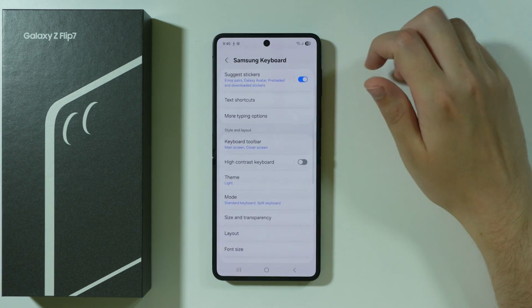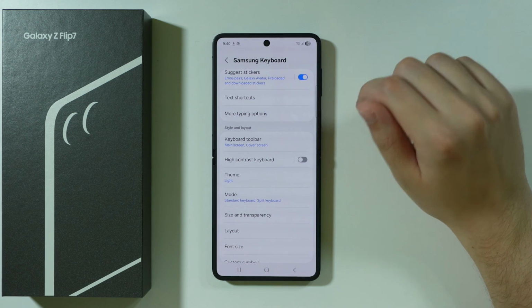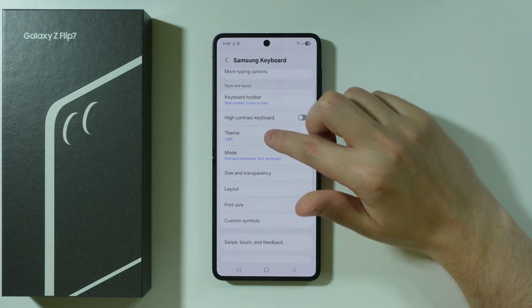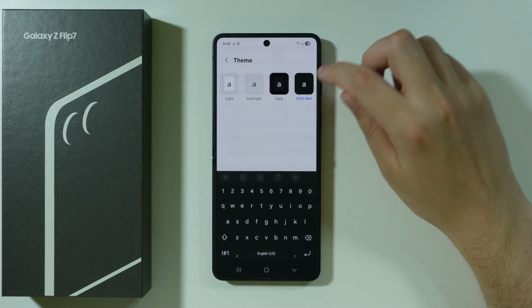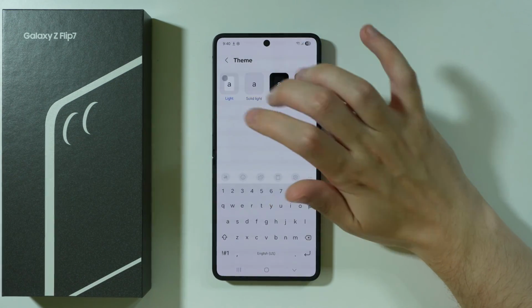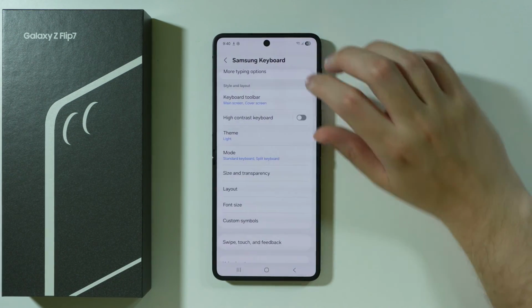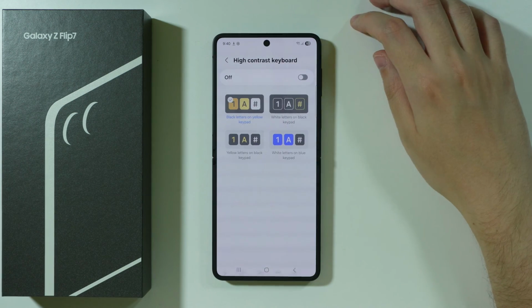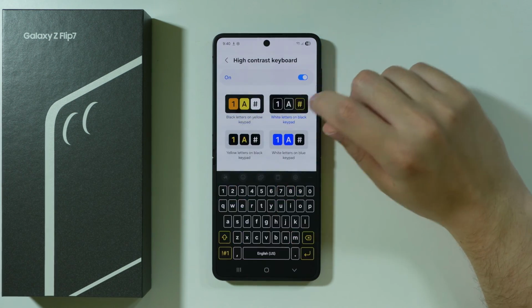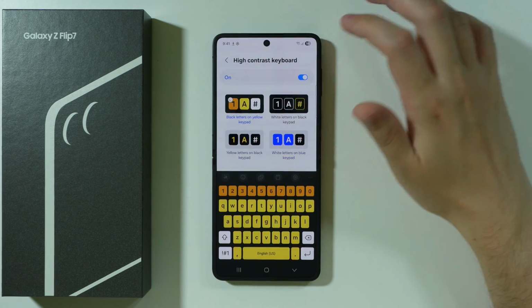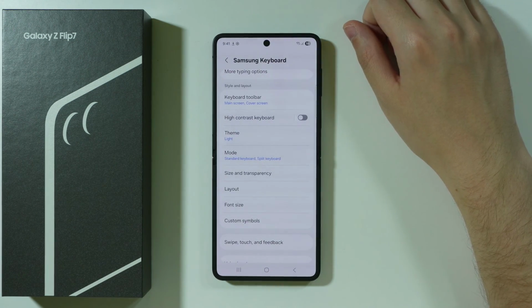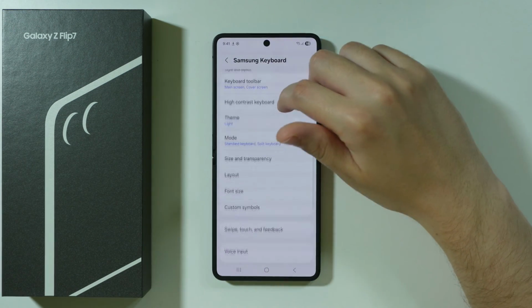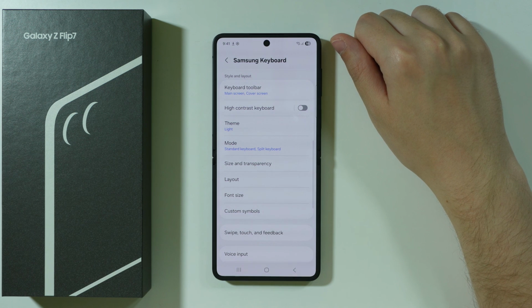Unfortunately, we don't have much options that are related to the keyboard theme. If you want to change it, you can go to Theme over here, where we have light, solid, dark, and solid dark. So as you can see, not much options. But besides that, we can also go to high contrast keyboard, which can also be used to have this custom theme, although not much options as well. So unfortunately, this is everything that we can do with the keyboard theme with the standard Samsung keyboard.